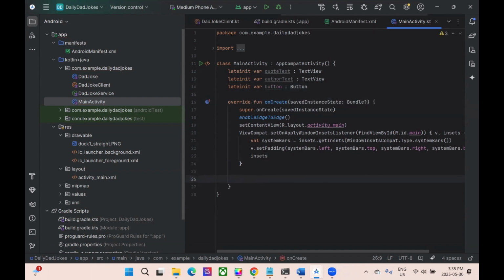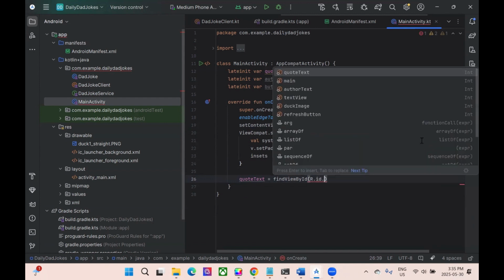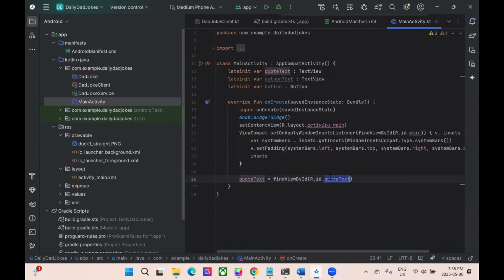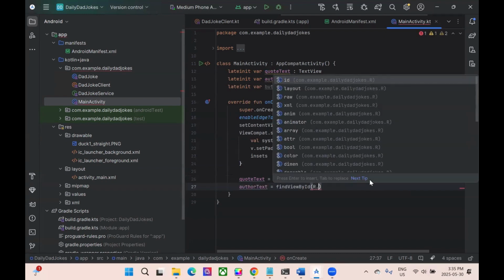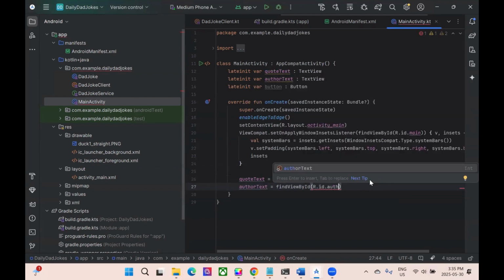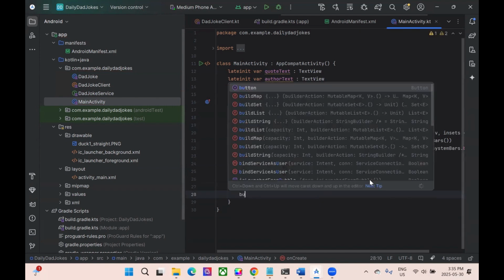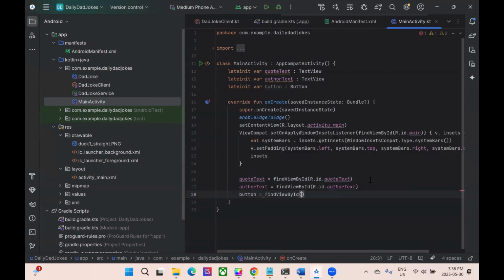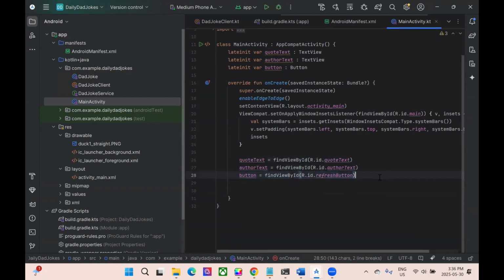All right, now what we're going to do is assign each of these variables. I'm going to call find view by ID. In here, write R.id.quote text. This is for our quote text, and remember, this is the ID associated to that text view. Same thing for author text, I'm going to write find view by ID. This basically just grabs that view using its ID. And then the same thing for our button, find view by ID, R.id.refresh button.